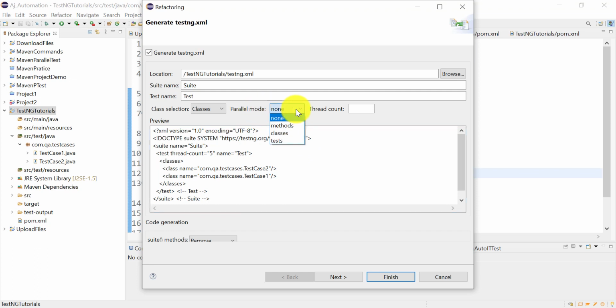Parallel mode: I'm going to take a separate session on how you can run test cases in parallel mode using TestNG. Thread count is how many threads you want to run concurrently. If you change it from here, it will be displayed where the thread count is. Here the thread count is 1. I will tell you all about this in detail in coming lectures. Currently we are just focusing on the TestNG XML file, how it looks, what it contains, and how to use it to run our multiple test cases in a single run.